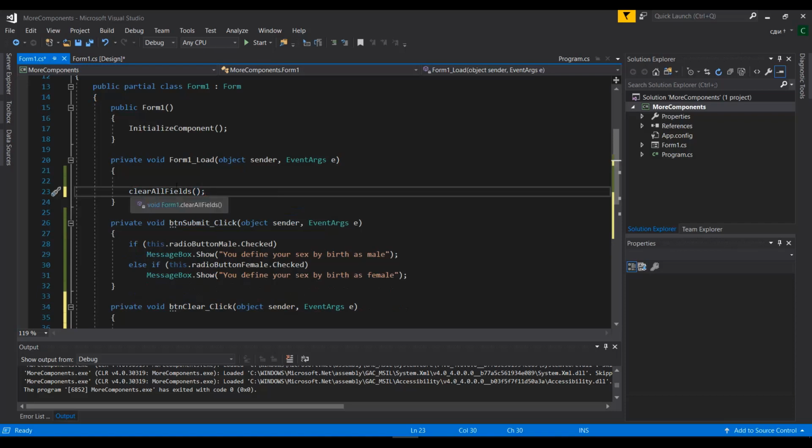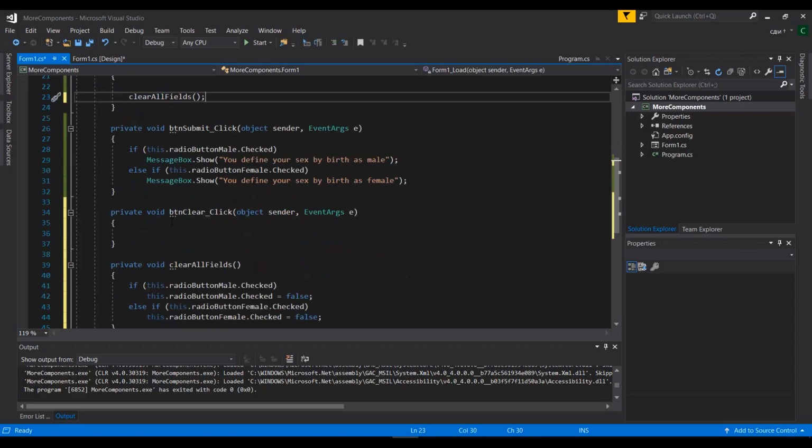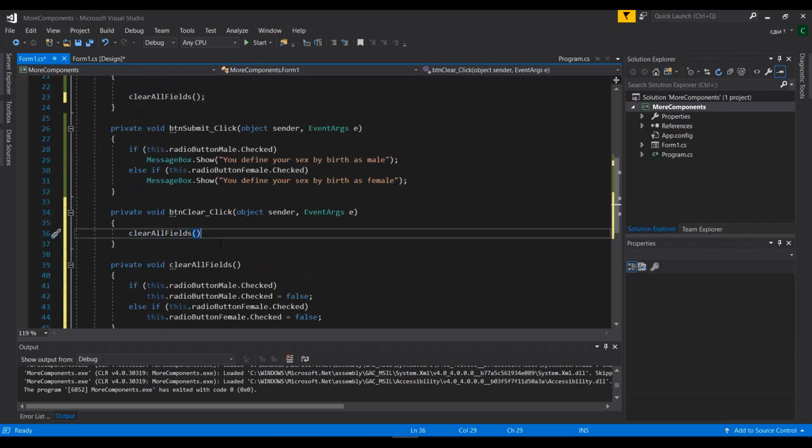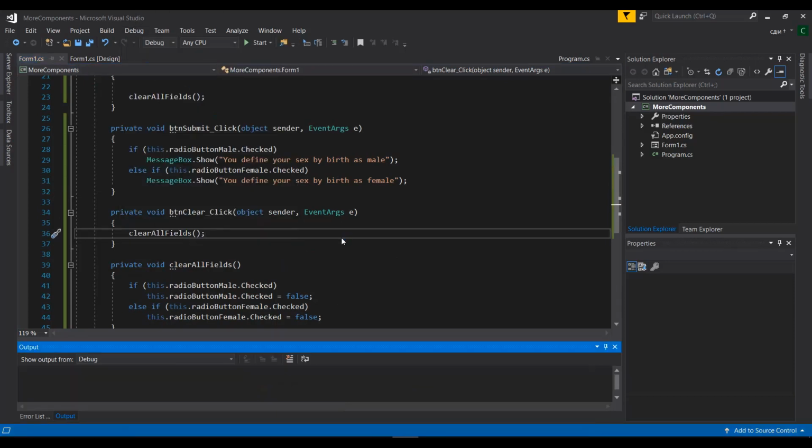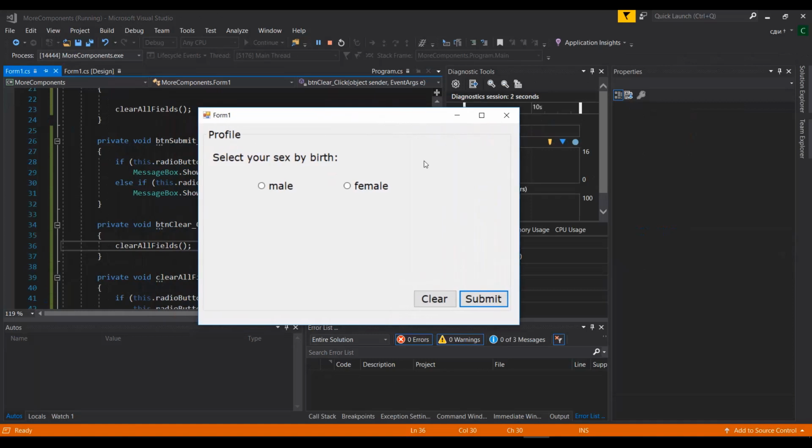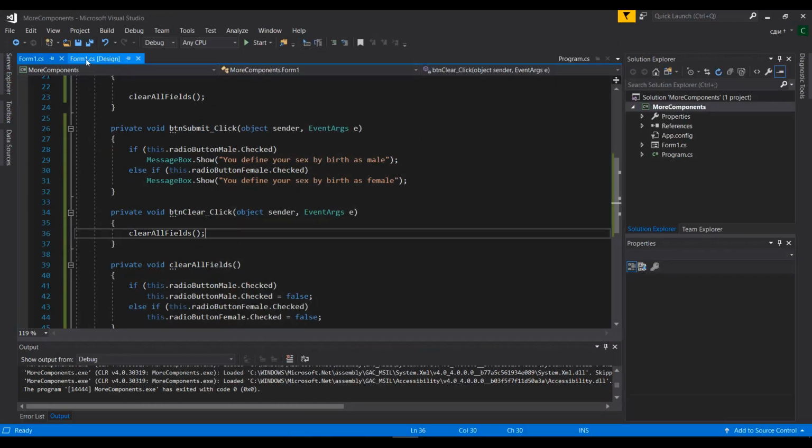So I want to clear all fields when the form is loaded, and I also want to do the same thing when the button clear is clicked. So I'm gonna go into and start debugging the application. I'm gonna select male, submit, female, submit, and clear, which obviously clears the choice. Now that we have done the radio button, I'm gonna go into the checkbox and ComboBox. So let's go to the checkbox first.